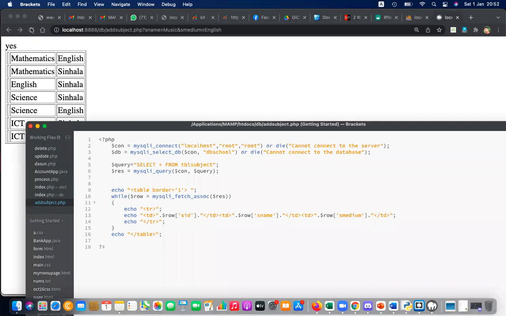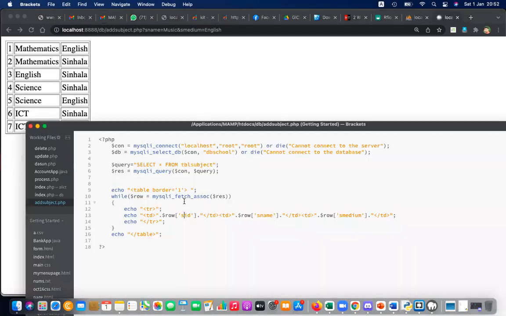Save. Now you can see all these things, and it's better to have headings. So let's have headings here: table row, and under that table heading, say student id, subject id. Close it, and in the table data start another one, subject. Close that table data and start another one.